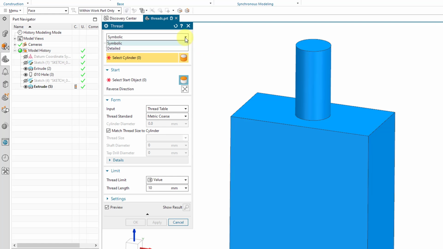Up at the top, there is a drop-down list where you can choose symbolic or detailed. With symbolic, it's going to use dashed circles to represent where the threads are in the part. If you actually want to create 3D cuts, well, you will use the detailed option. I will click the cylindrical surface that I want to use to apply the threads to.